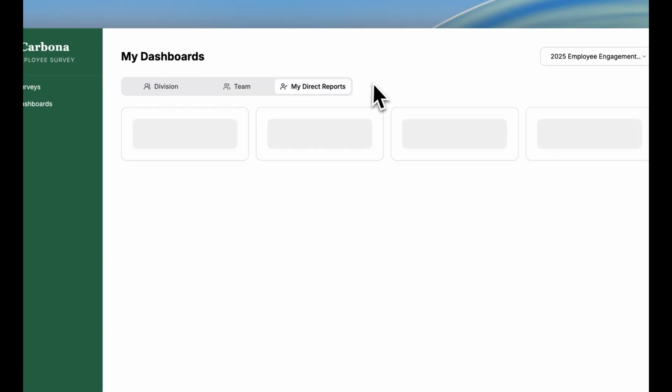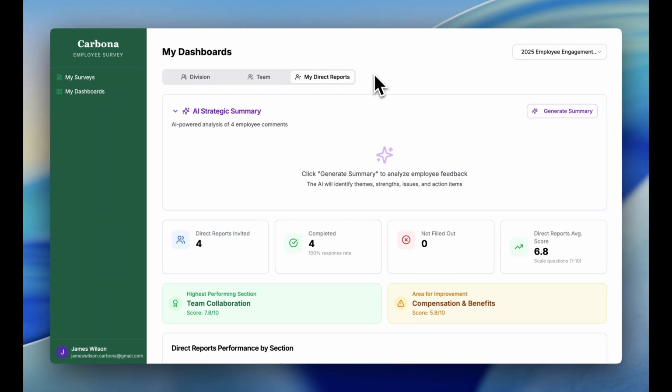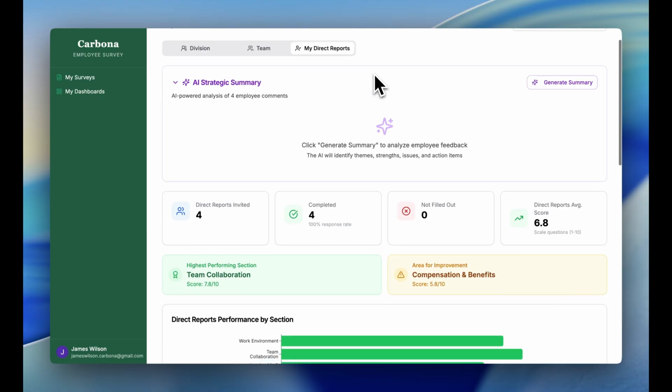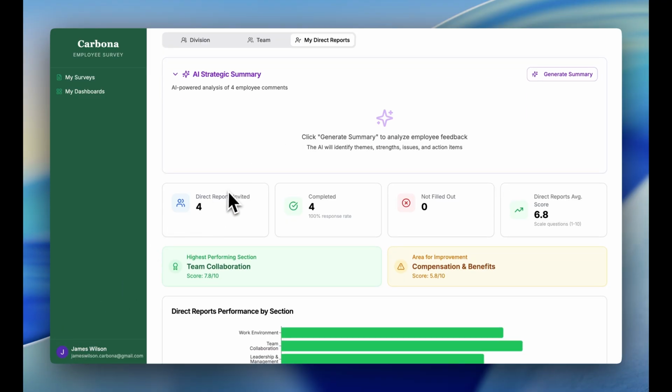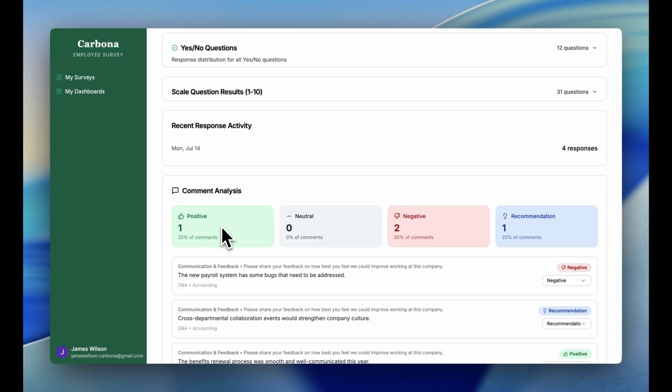And then the final thing here is my direct reports. Those are the people immediately reporting to whichever manager is seeing this dashboard. In this case, for James, we have 4 direct reports, and those are not everyone under him, but everyone directly under him.